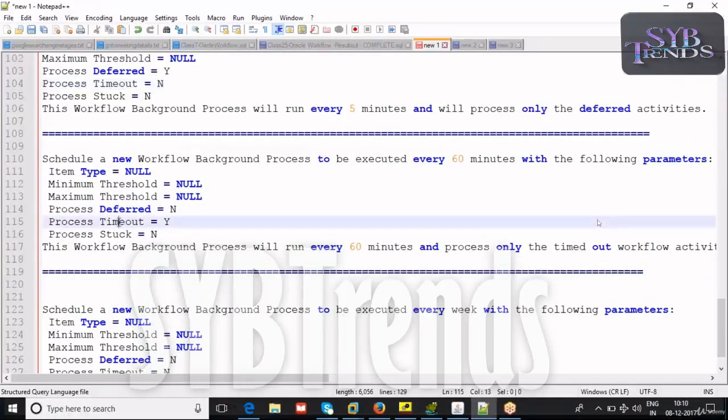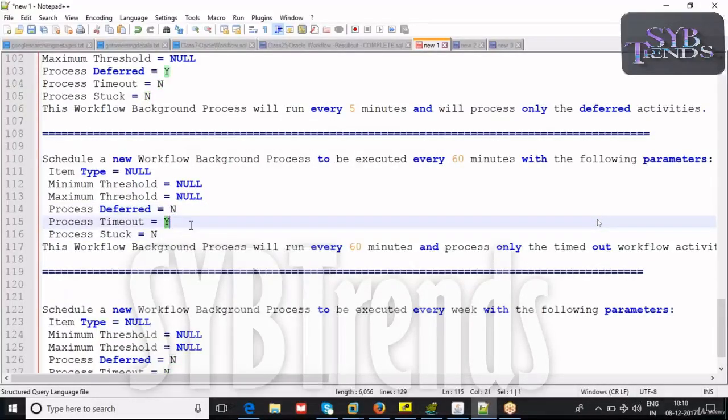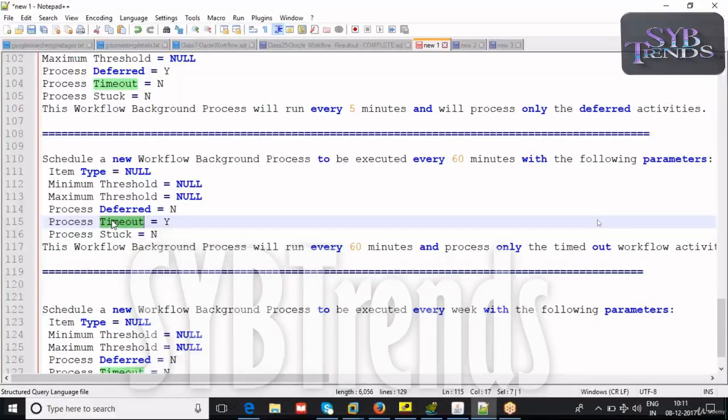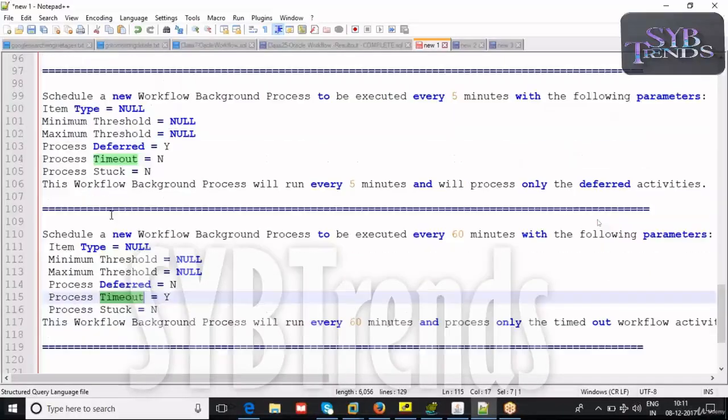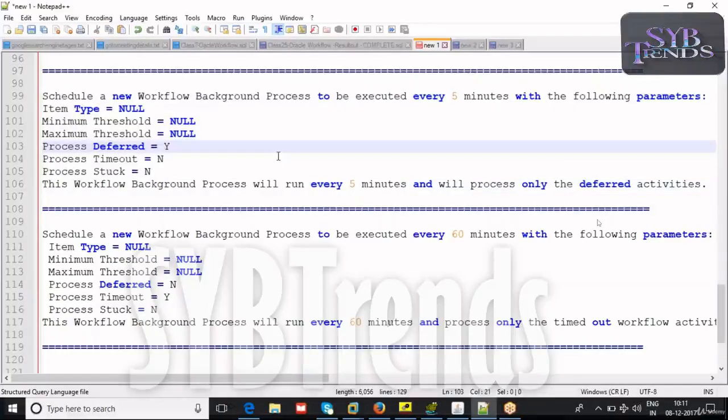If we want to pick timeout activities, then we will use all null and process deferred no and process stuck no, and we'll use process timeout as Y. We will discuss this particular scheduling of the workflow for timeout activities in the coming videos. So now we have discussed the deferred activity and how to schedule a workflow background process for activating the deferred activities. So this is the end of the video. Thanks for watching. Please watch the coming videos.